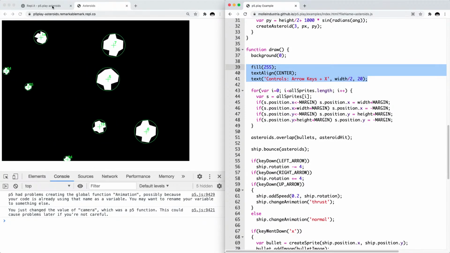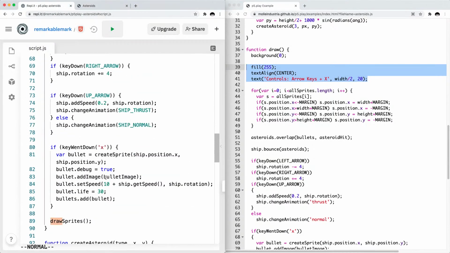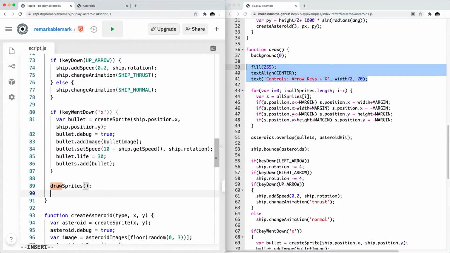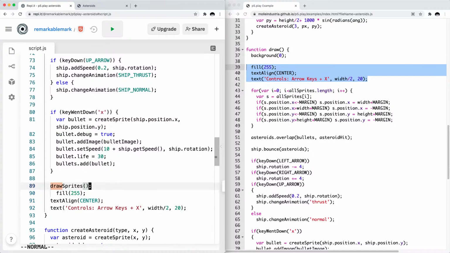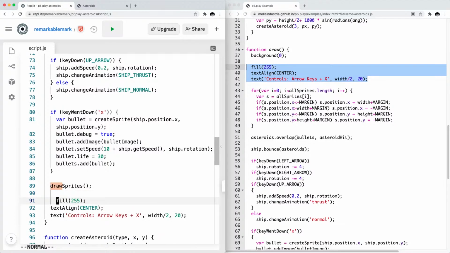So I will actually copy this to the bottom. So at the bottom, right below draw sprites, I will do this. And so fill, text align, these are all p5.js methods. So fill 255, as you can guess, will fill the text color to white. It will center it to the center of the screen. And then it will pretty much say what the controls are. So here, as you can tell, this is the X position, center of the game canvas. And then we're just adding a bit of margin from the top of the screen, just 20 pixels.